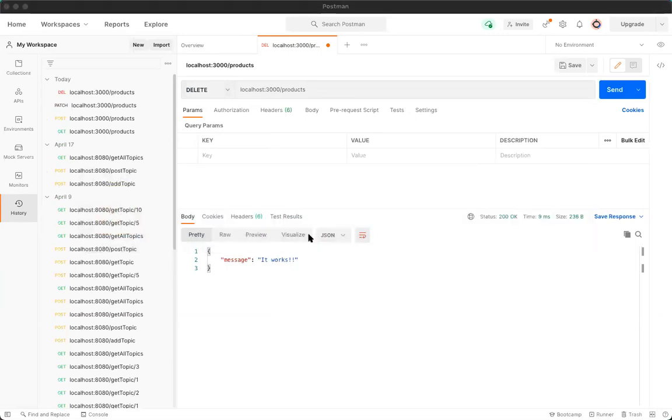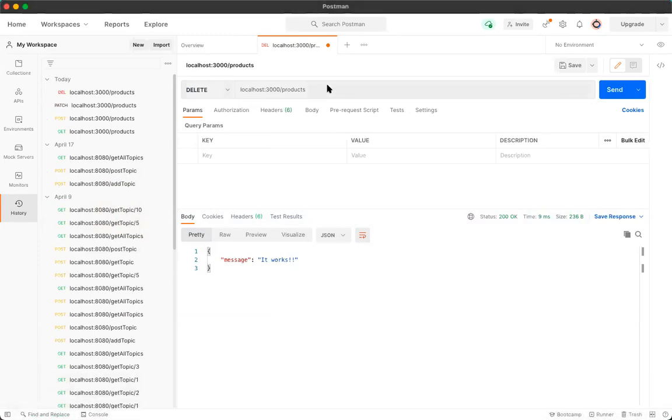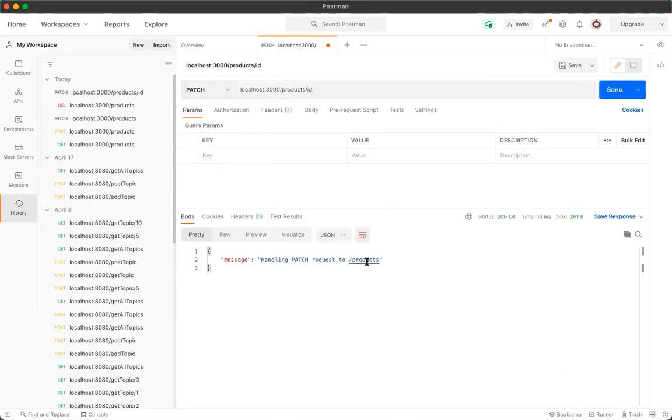But let's see. Didn't I write it? Oh, I didn't. Oh, sorry. I didn't mention the ID. I'm so sorry. So /id for patch. Yeah, it's handling the patch request and it should also handle the delete request to /id. Right, it's working fine.